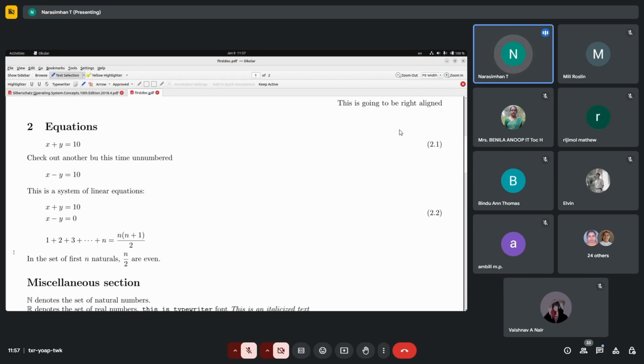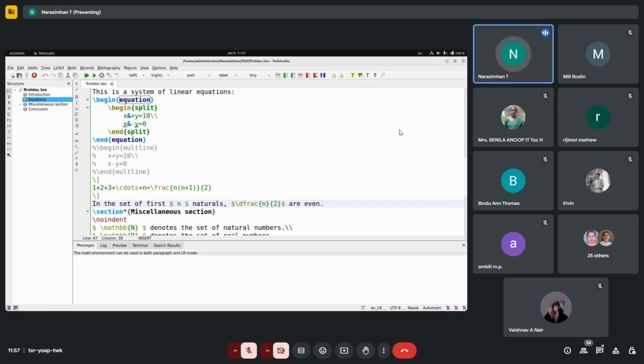So frac and dfrac are two ways to write fractions in LaTeX. Generally dfrac is used when the fraction is a bit complex, so that displaying it in small size might not be desirable. So you just go for dfrac. So frac and dfrac.